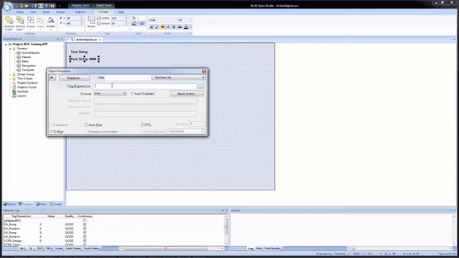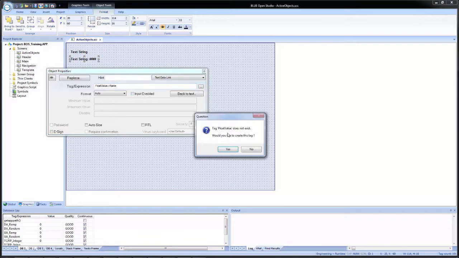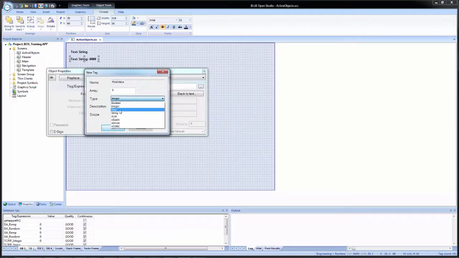And this is through the text data link animation. And for this, I'm going to add in a new tag and one of its properties. So I'm going to type in float value dash greater than name. I'm going to format it auto, and I'm going to leave input enable unchecked. And then once I click out of it, it says that that tag does not exist. Would you like to create it? I say yes, and I'm going to make it a real with a scope of local.